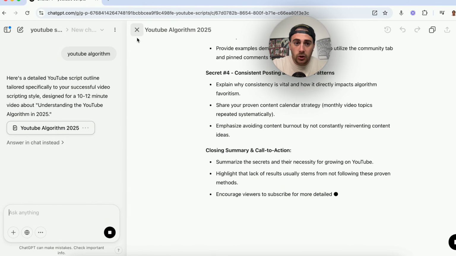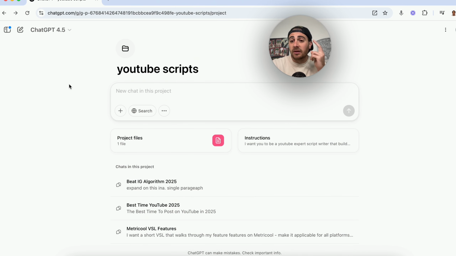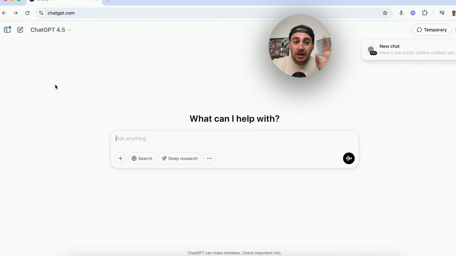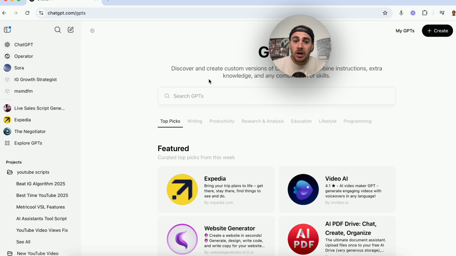The second way that you would be able to do this is by creating a custom GPT. And there's going to be a big difference between these two things. If you do this within a project like this, this is going to be private and only you are going to be able to access this. But if we come over here to explore GPTs, you'll see that you can actually create your own version of ChatGPT. And guess what? You could share this with people, or you could put this on this marketplace right here.